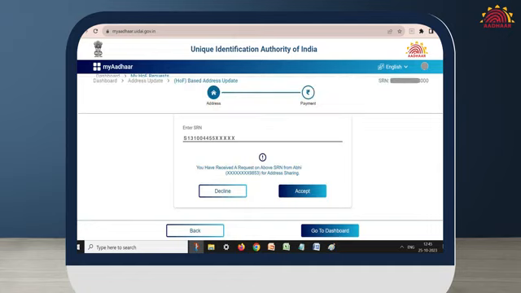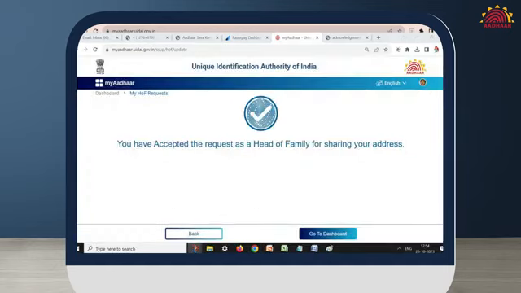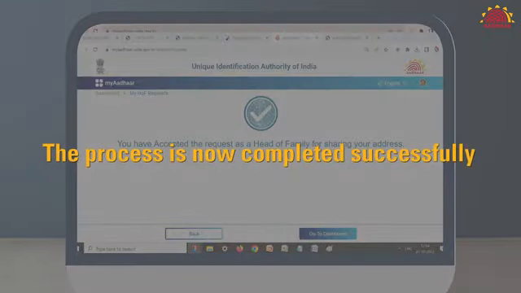Head of family may decline or accept the address update request of the applicant. If the head of family rejects to share their address or does not accept or decline within the stipulated 30 days of SRN creation, the request would be closed. Head of family is to confirm and accept the request of the applicant as head of family for sharing the address. Head of family has now confirmed the sharing of their address, and the process is now completed successfully.